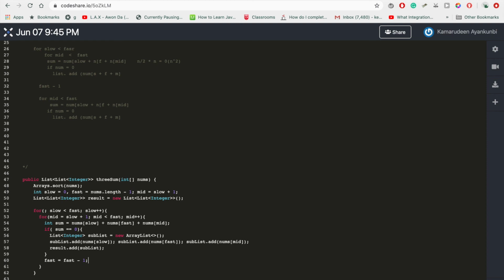our check for slow. So before we do that, let's just make sure that our code is error free. So Arrays.sort, slow, fast, length minus 1, slow, mid. It's a list of integers. It's a new list of a list of integers. And now this loop here. Actually, it's fine if we just have slow equals 0.